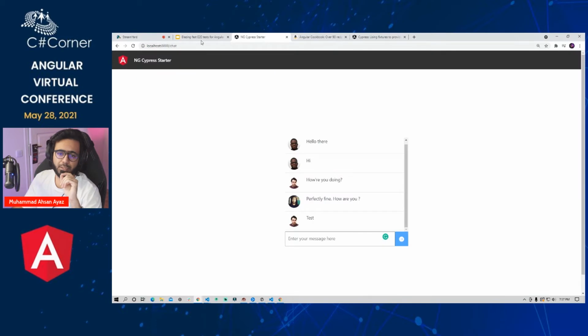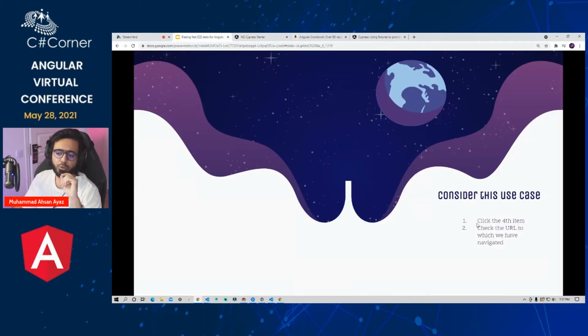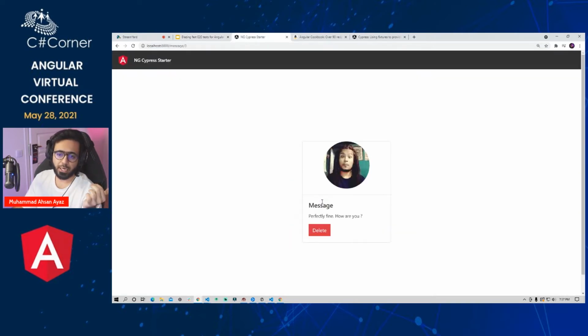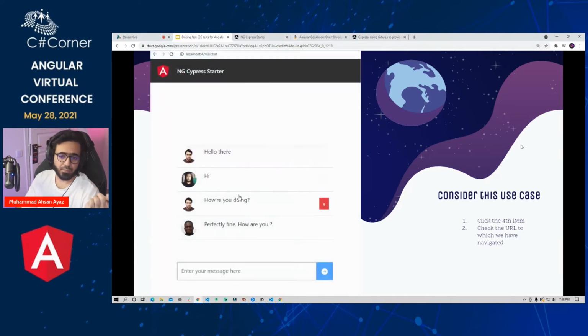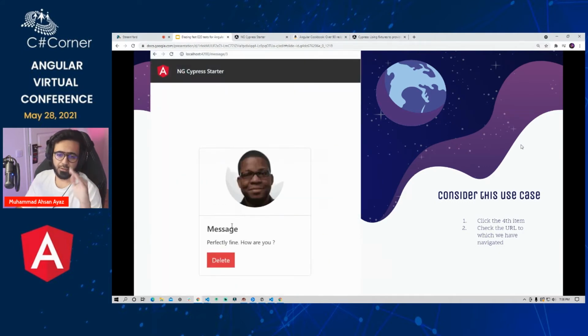In this list of items, what we want to do is to click the 4th item, and then we want to check the URL that once we click this 4th item, the URL is localhost something something /message/3. How would that test look like in Cypress? So essentially, this is the use case. We click the 4th item and then we check the URL.